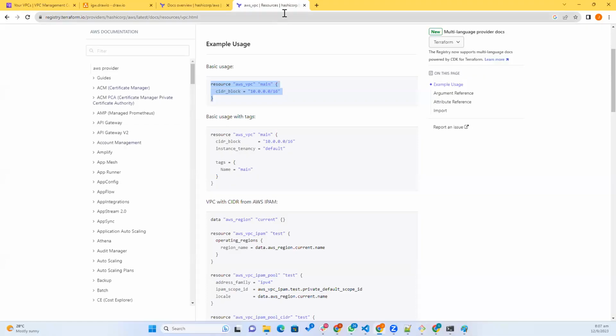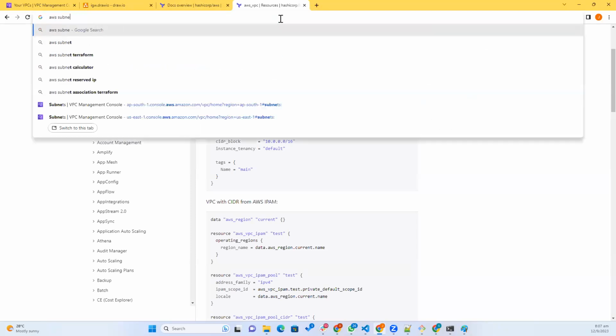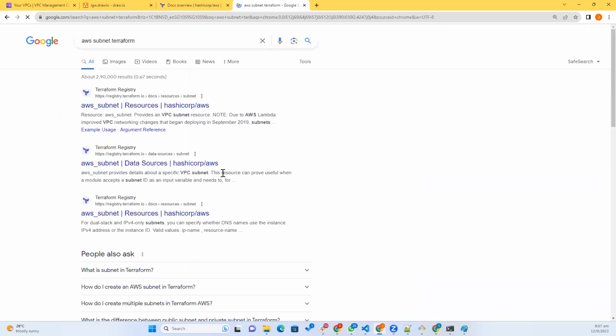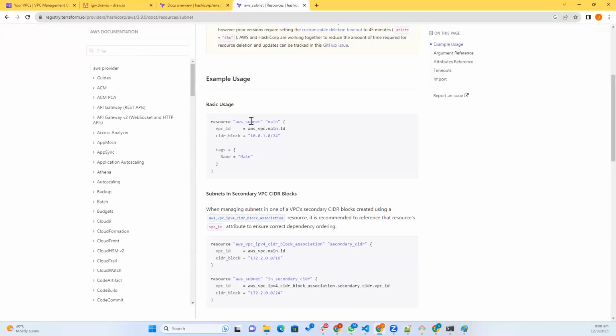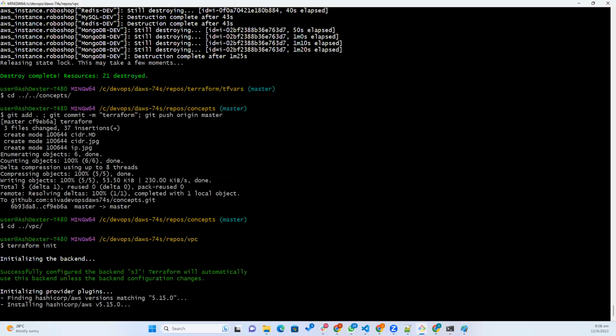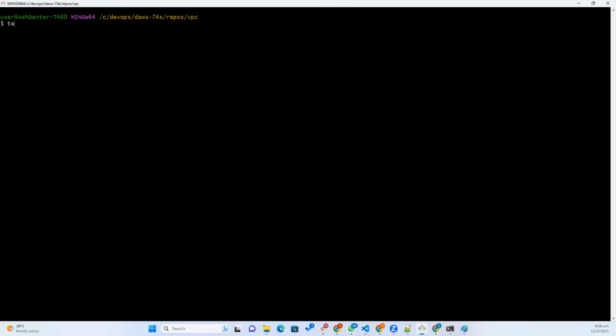After VPC, you have something called subnet. Just type aws subnet terraform. Okay, you will get aws_subnet, and the syntax is like this: resource aws_subnet. What is the subnet name? So let us see this till initializing. Okay, done. So now terraform, I'm going for apply directly, auto approve.